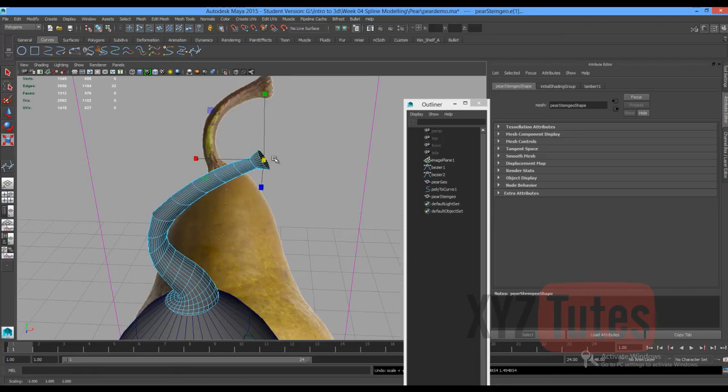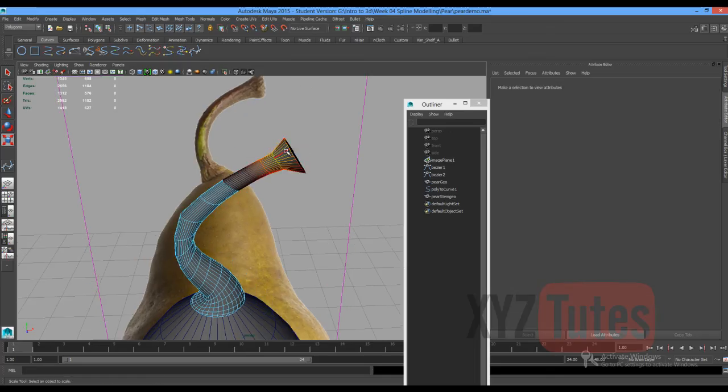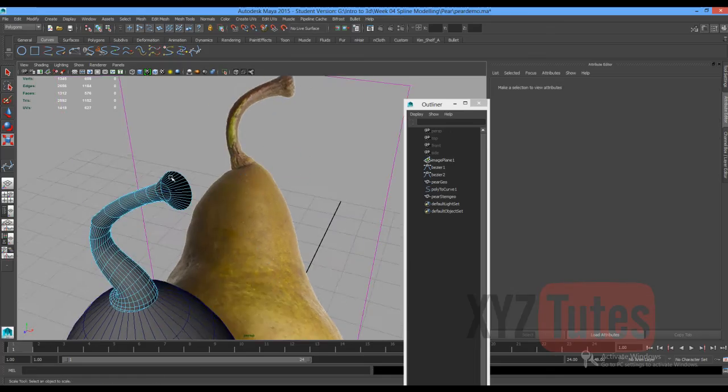Scale that a bit bigger. If I press B on my keyboard, I enter the soft selection mode. If I hold B down and drag my middle mouse button left and right, I can decrease the falloff of that. So if I do that, I can get this nodule happening rather easily.